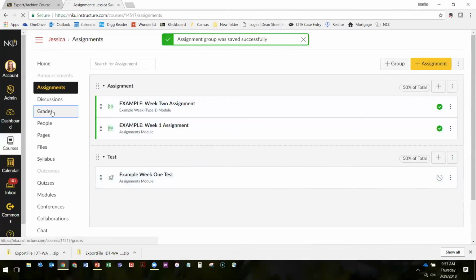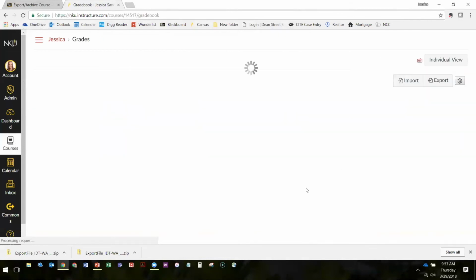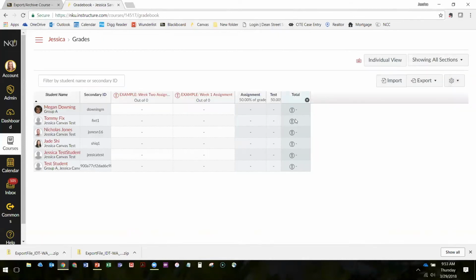So now if I go back to grades, I'm going to see the total columns: there's a general total column for my full total grade, and then there are 2 subtotal columns that break down those assignment groups.